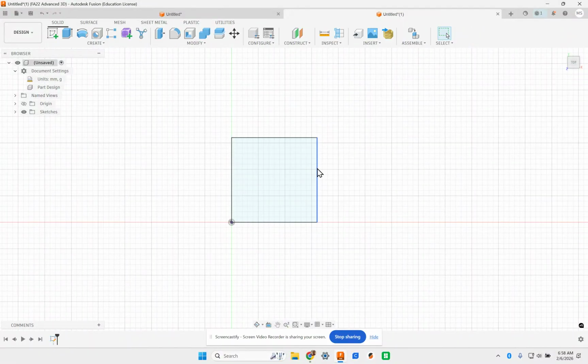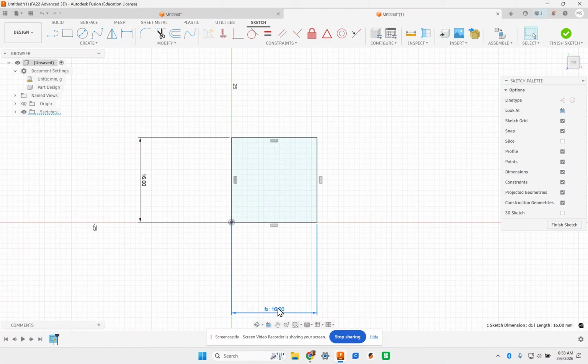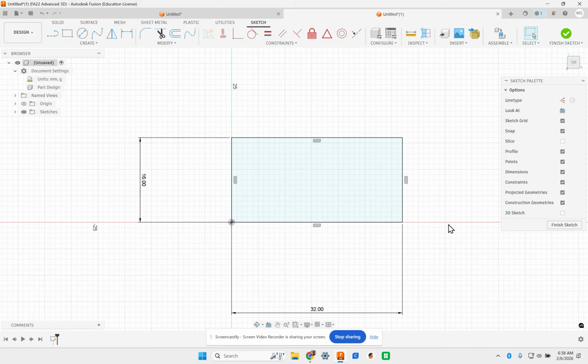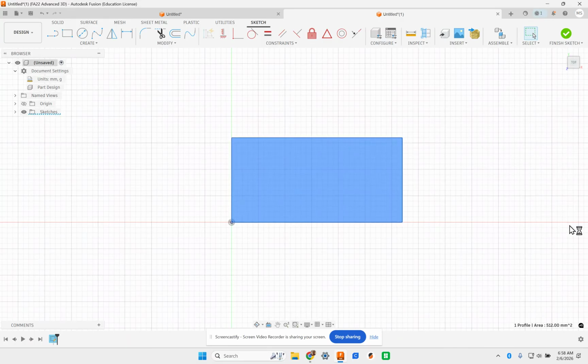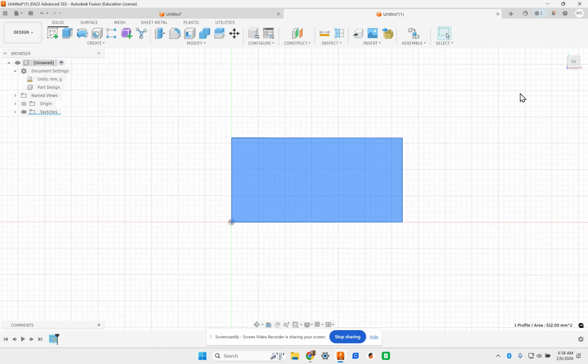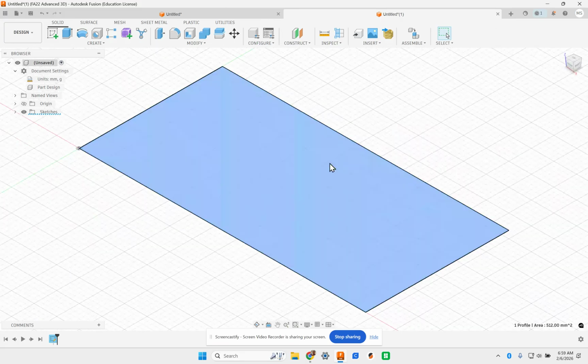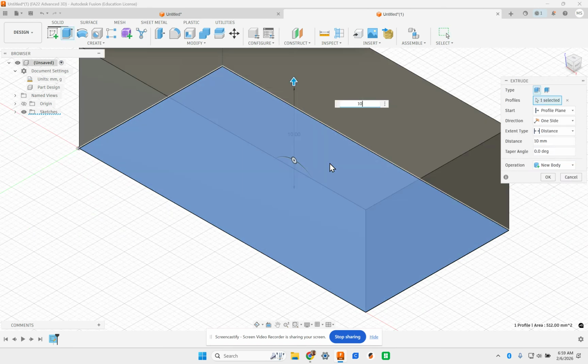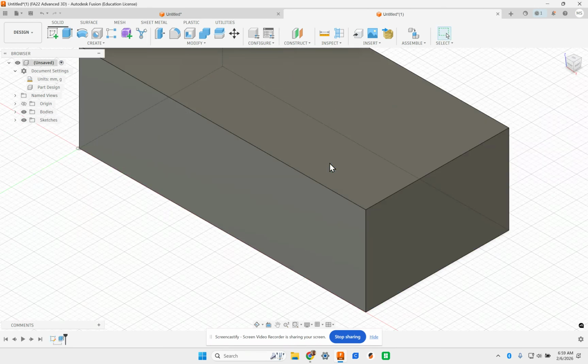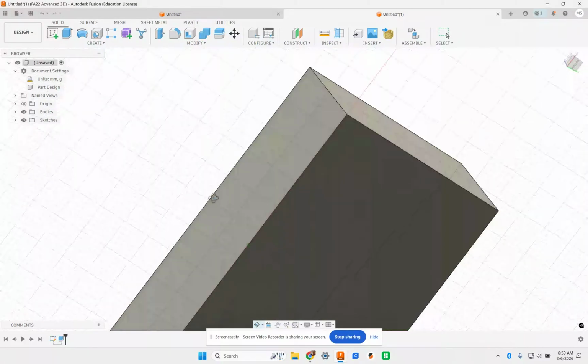Whoops. That's not quite what I wanted to do. Let me edit this real quick. And it should be 32. There we go. Okay, finished. Donezo. Now we're going to draw this brick out. And the height we're on this at is going to be 10. So I'm going to hit extrude 10 millimeters. And pretty quick, we've got the basics.